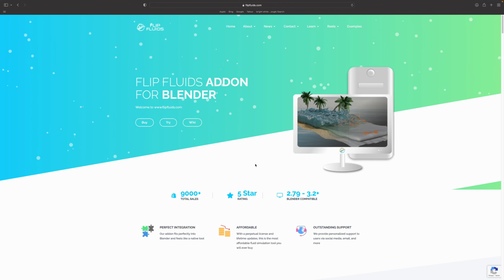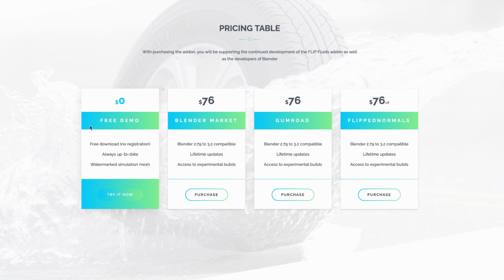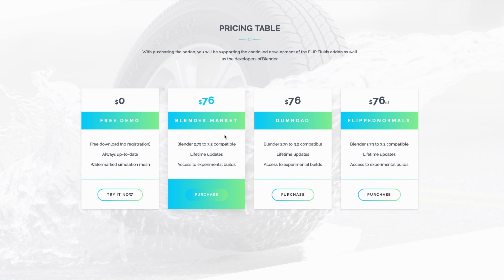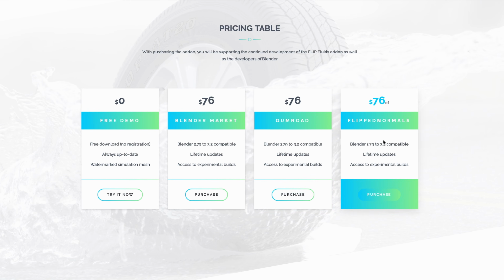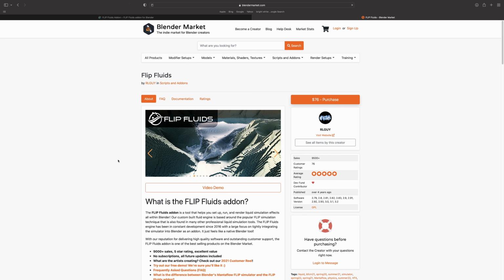To get started with the add-on, head over to flipfluids.com. There you can check out release notes, blog updates, and customer reels. And to purchase the add-on, you can click the buy button on the homepage. Here you can see there's a free demo and also 3 locations that you can buy the add-on: Blender Market, Gumroad, and Flip Normals. If you try out the demo and you're satisfied and you want to buy it, go ahead and purchase and download the most recent stable version of the add-on.